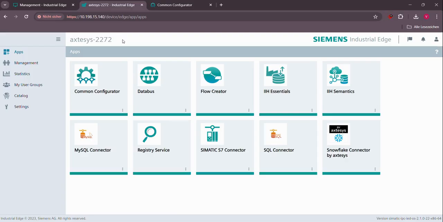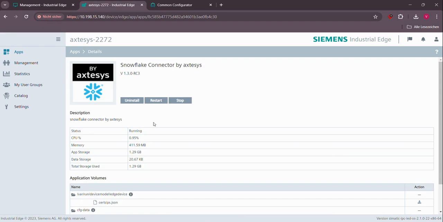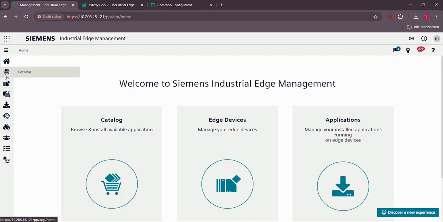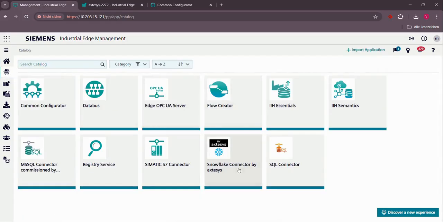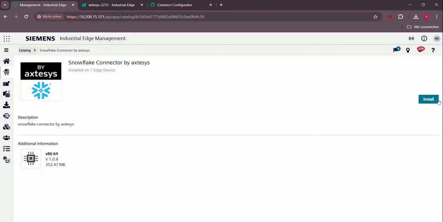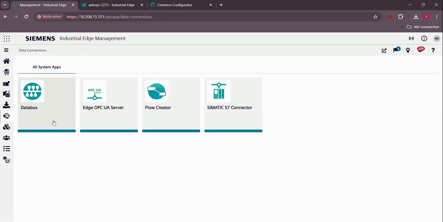First, go to the Siemens Industrial Edge and make sure the connector is installed and running. If the connector is not installed, switch over to the IEM and go to Catalog. From there, select the Snowflake connector and install it on your Edge device. After installing it, you can follow the Quick Start Guide in the Welcome tab or the step-by-step guide in the generic connector documentation to set up the databus topics.